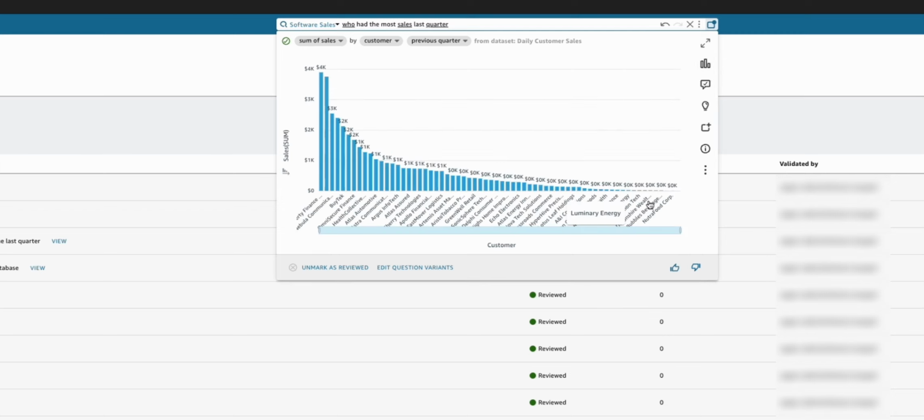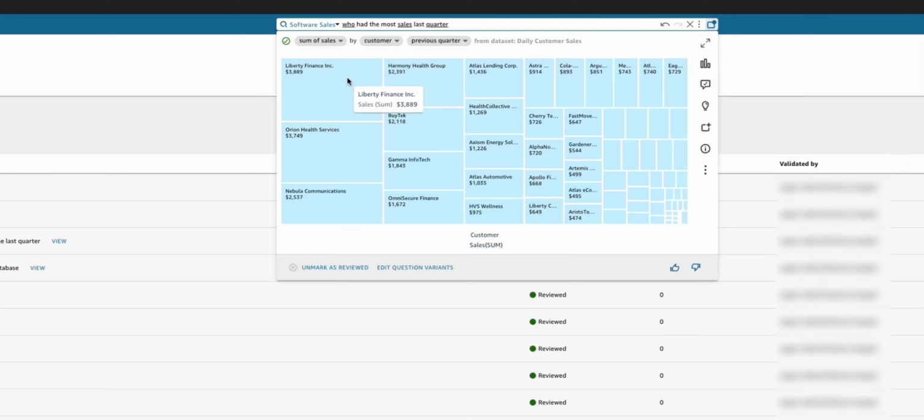So now you can see different customers who had the quarterly sales, and you can also change the visual to more of a heat map style, so you can quickly visually identify, hey, Liberty Finance has the most sales so far.